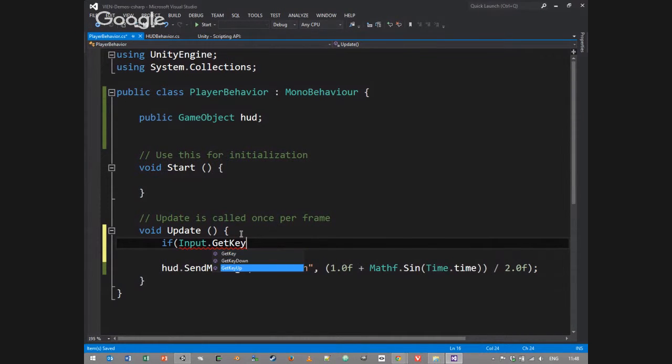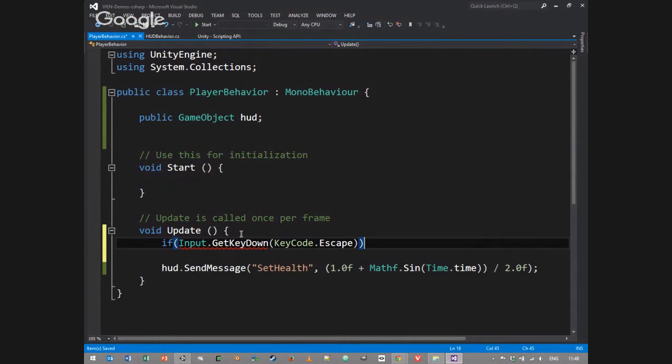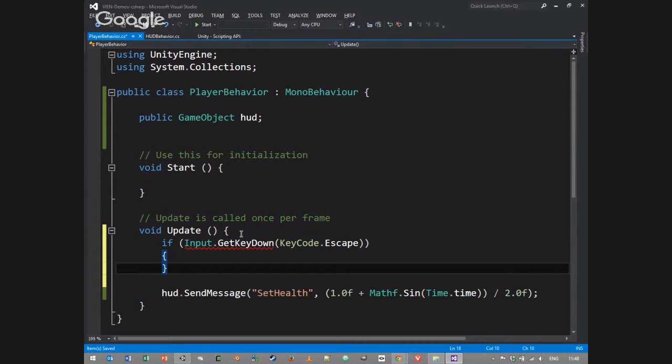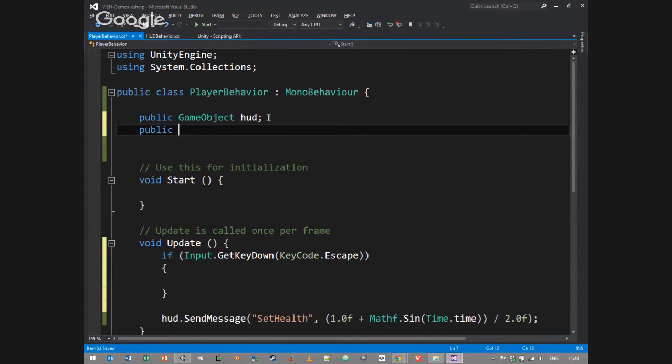key down or up. KeyCode Escape, maybe. That's a typical thing for making a menu up here. So in theory here, we should be able to say, okay, now I want to switch to the camera that has the menu on it. And a very simple way to do this is that we already have to create a reference to the menu the same way we did with the head. And then we can basically activate that game object.